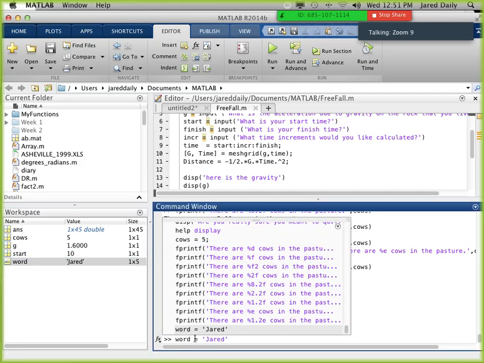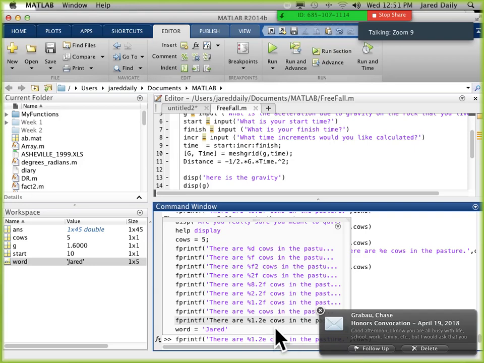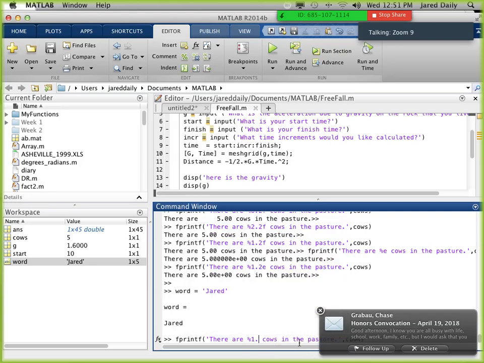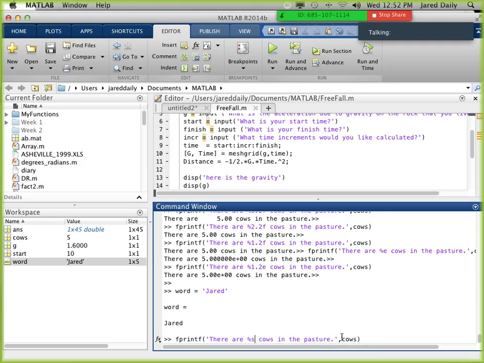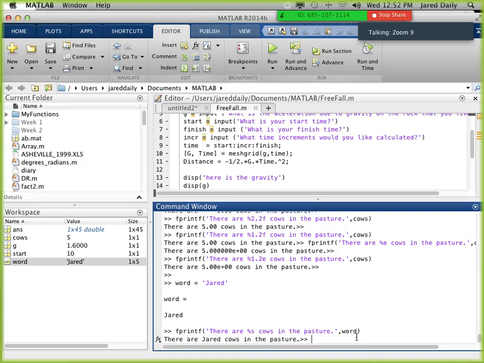And then if I want to put something in here, I can use my %s string format. And instead of putting in cows, I can put in my word, right? You know, say there are Jared cows in the pasture, whatever. So this allows you to print things out to the screen in many different formats and many different ways that can be very controllable.